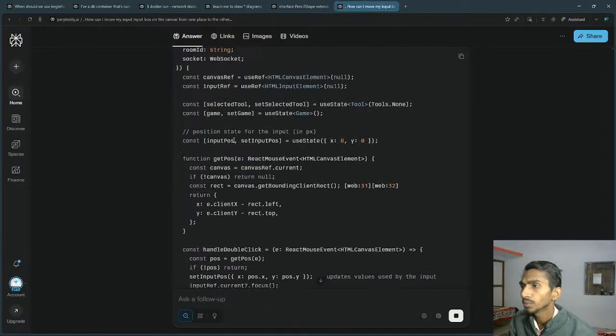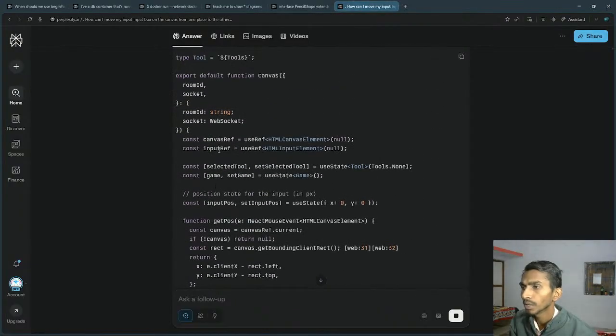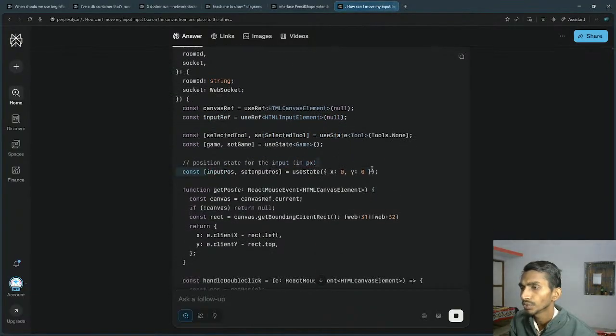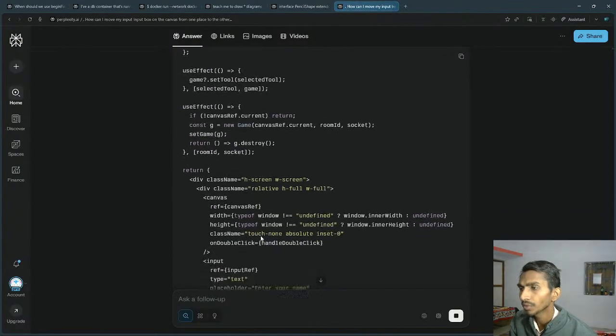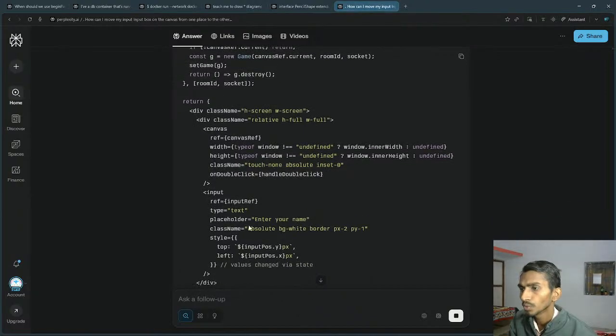The important thing that we are doing here is this: we have the ref use, like we have reference of the input, we have reference of the canvas, we have the selector tool and game and all, we have the input positions, and once the positions are clear, then what we are doing is this: input style is equal to top is being changed here. Okay, so I am having to change the style using the style method.